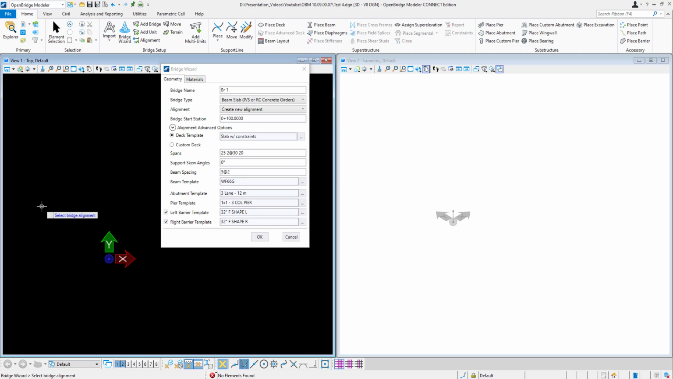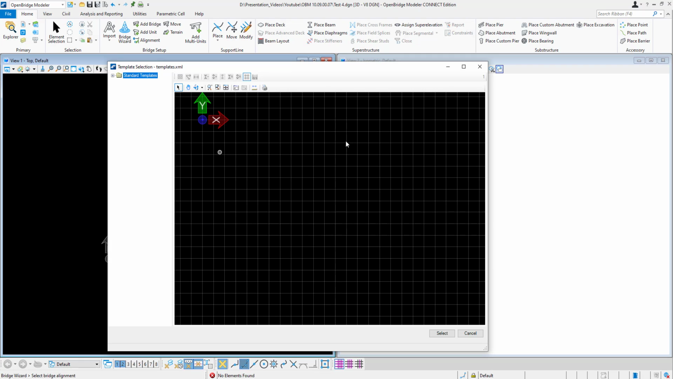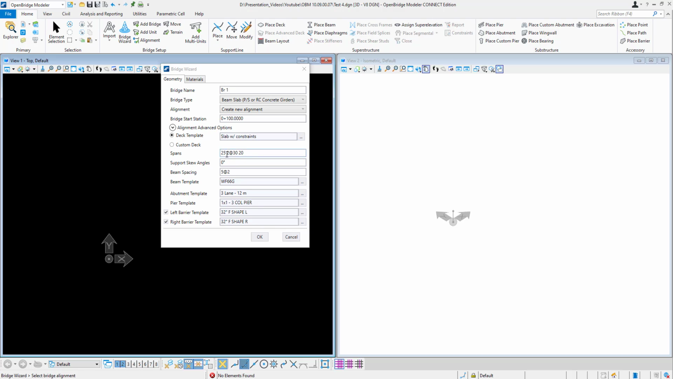Alignment, we can have an existing alignment, or we can create a new alignment. Bridge start location we can just give, or we can leave it. Deck template we can leave as is, or select from our templates. Then we have the spans. By default we can see 25, so the first span is 25 meters. We then have two spans, each 30 meters, and the last span is 20 meters. The support skew angle is 0 degrees. For beams, let's say we have 5 beams at 2 meter spacing. Then we have the beam template, and we can also select the abutment template, pier template, and barriers. We can say okay, and that will be implemented.